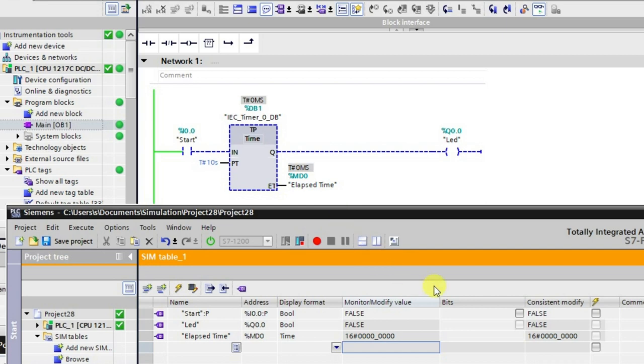So how much time it will be allowing the output to be in the high state? That is 10 seconds. So let me turn on the start button. Okay, now I am releasing it. Okay, so still it will be high for 10 seconds and then automatically it will be turning off. Okay, so basically it just requires one single pulse, then the output will be in the high state for the required time, that is the preset time.